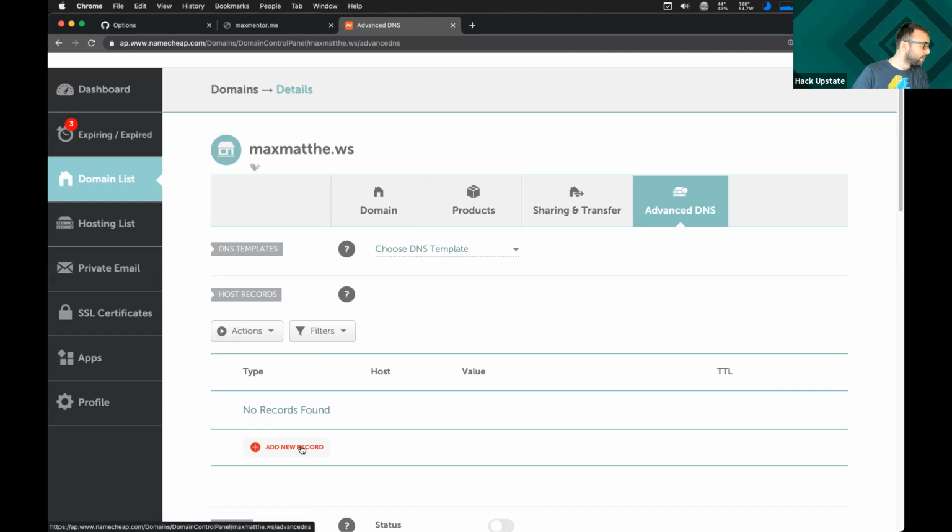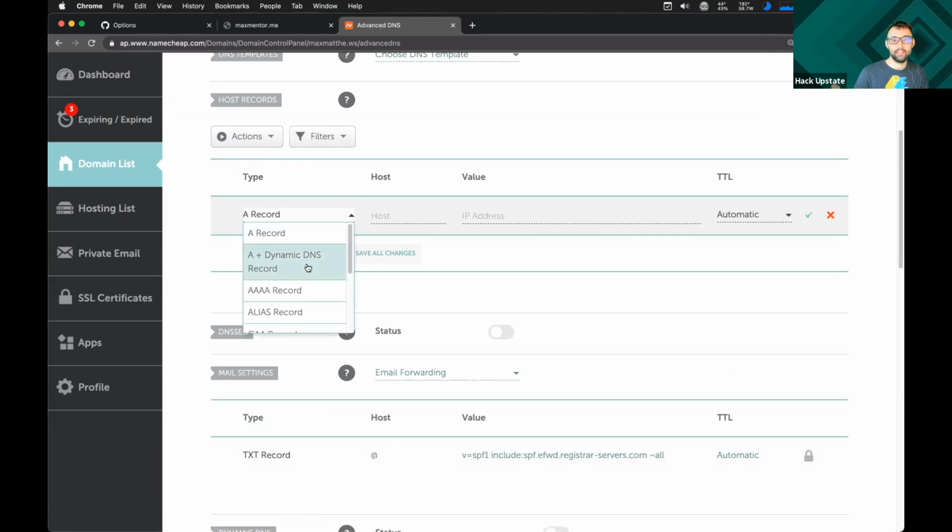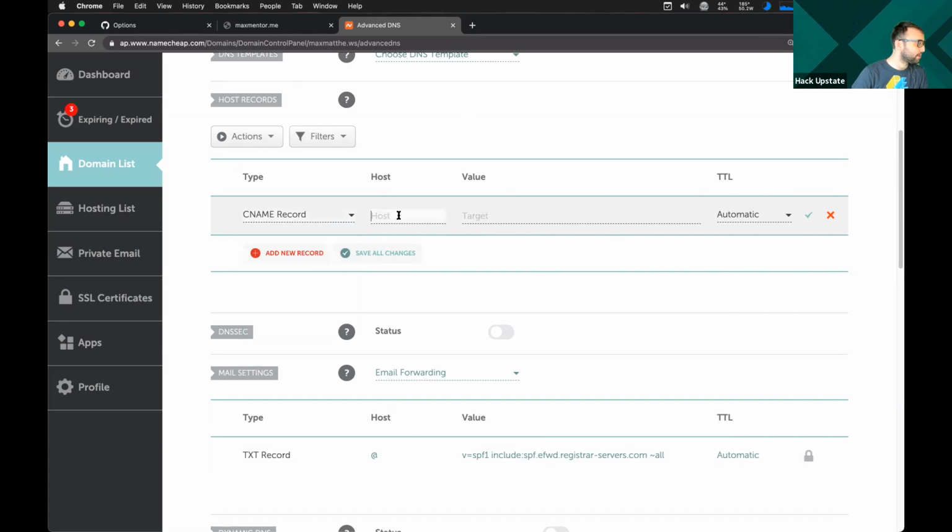Okay, from there, we're going to click on Add New Record. Now, there are all different kinds of DNS records. We want a CNAME record. That CNAME record is basically saying, hey, whenever someone goes to my site, redirect them over to this other site that I'm about to tell you. In the host field, we're going to type in a little @ sign. And that @ just means we're doing it at the root. So whenever I go to mydomain.com, it's going to look for that @ sign. It's a special character. And then in the target, I'm going to type in my GitHub username.github.io.